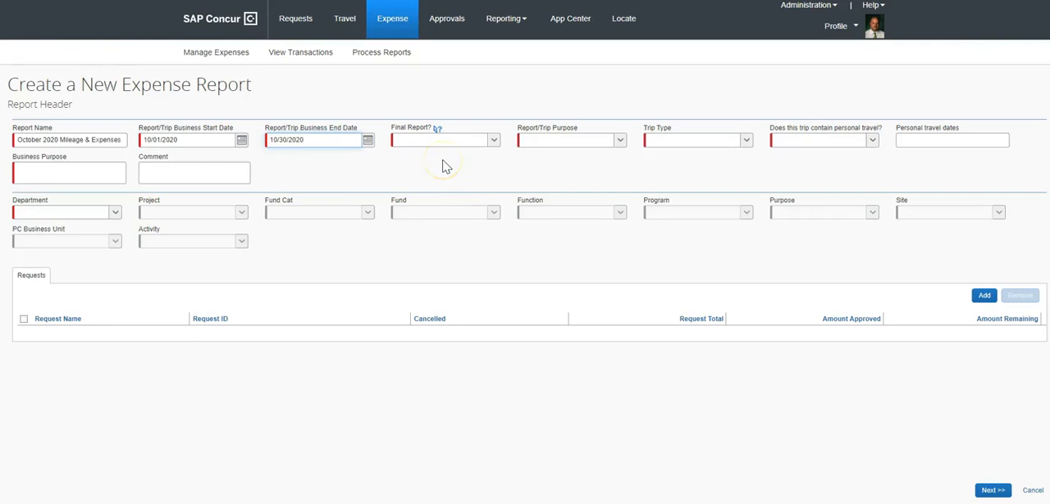The final report field is in reference to travel expense reports and will not affect non-travel reports. Choose Yes, as this is a required field. The report trip purpose field is a predefined drop-down list of the most common business purposes. For this example, we'll use meeting, since all of the expenses will be related to local meetings.